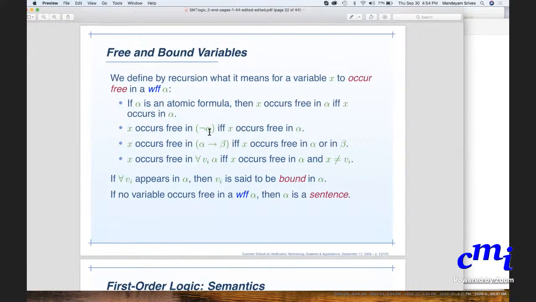If you only apply negation, then if x is free in alpha, it is free in not alpha. Similarly for implication. Boundness comes only when you use quantifiers. If you have a formula constructed with the universal quantification of a particular variable vi, then every variable that is not vi is said to occur free in this whole quantified formula, but vi itself is considered to be bound.